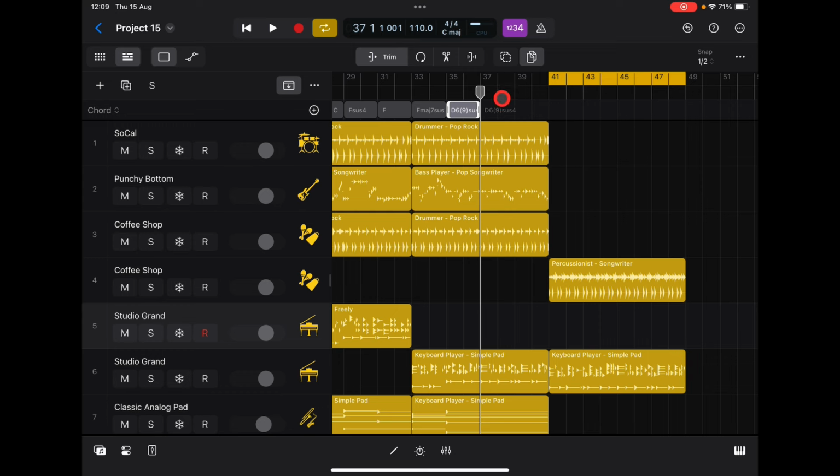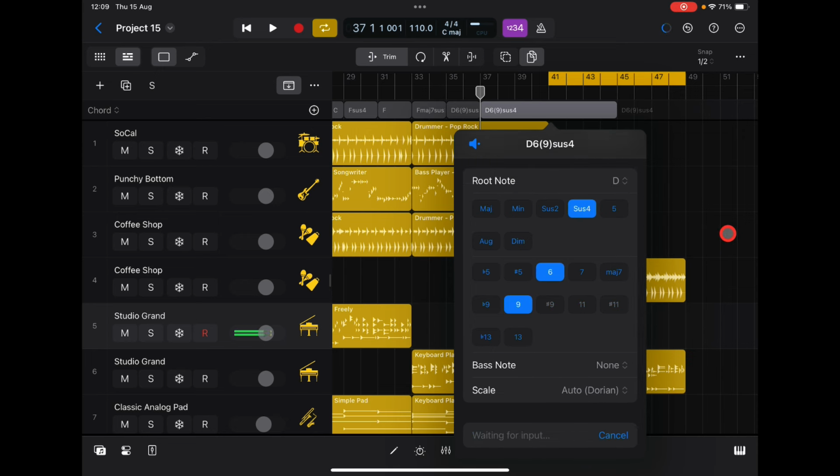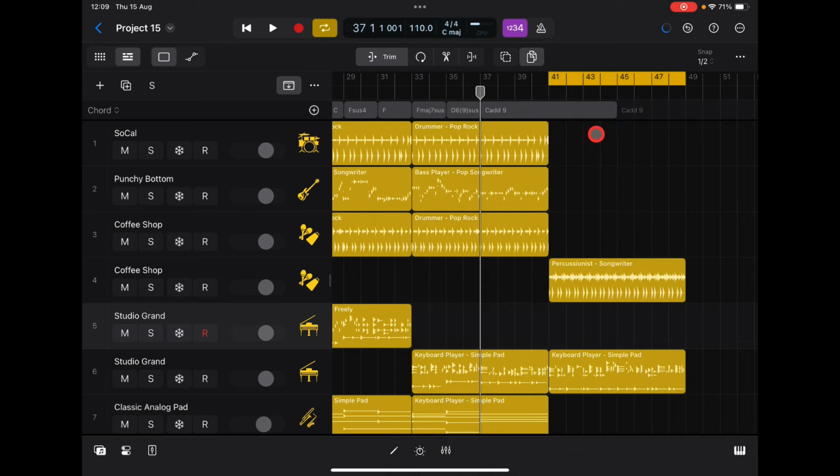So I'm going to do the same thing again. Just go plus chord and use MIDI input. So what was that I just played? It was a D6, wasn't it? Right, anyway, and now I'm going to play a C add 9. That should sound quite pleasant, he says, hoping.